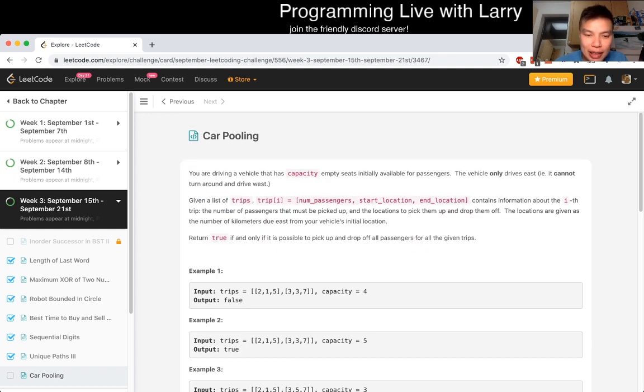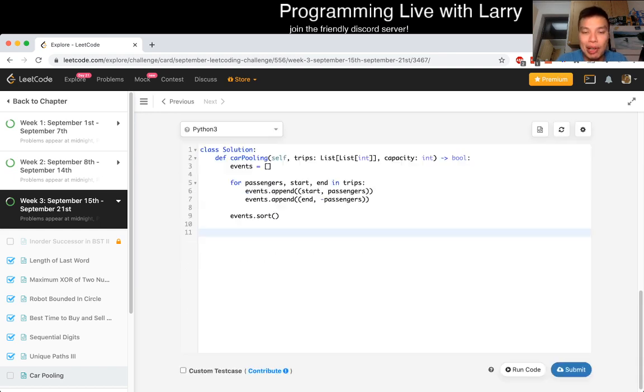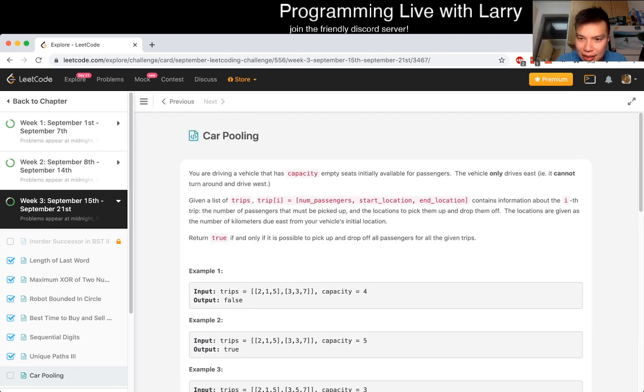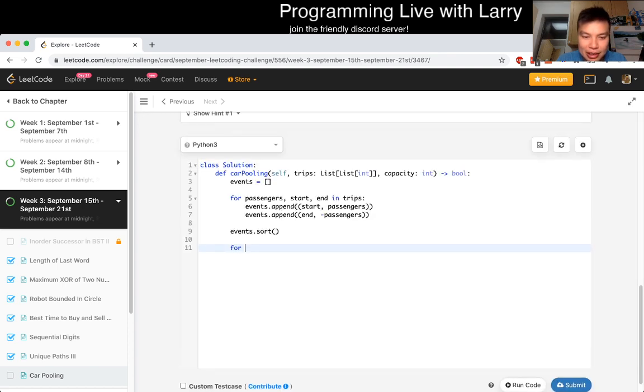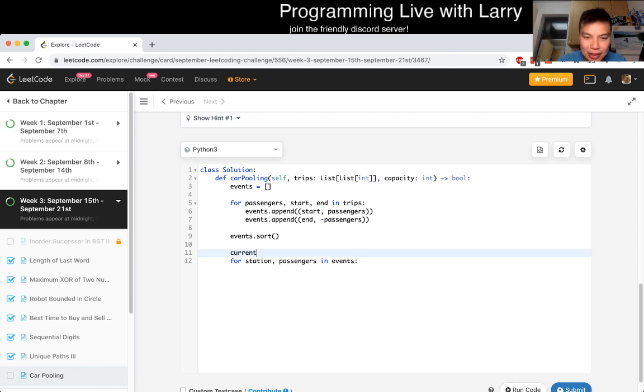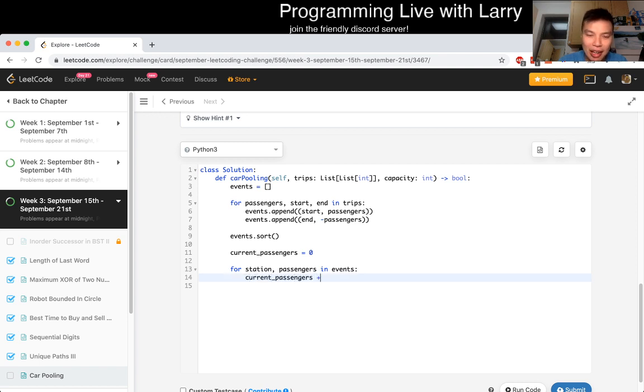So I think that's all we need for this part, and now we have to process each event at a time. So for each station and passengers in events, let's also have current passengers. The current number of passengers is maybe 0. Then we simulate: we add the number of passengers, and because we set the minus explicitly, this allows us to get negative passengers.